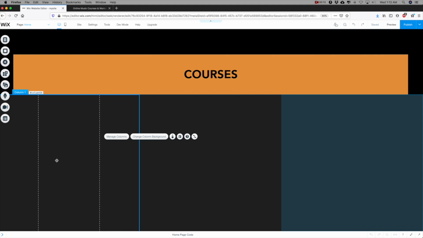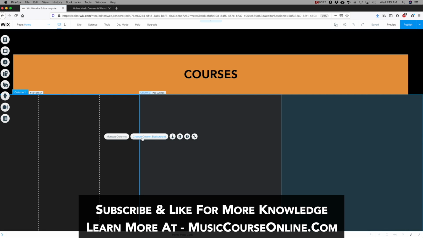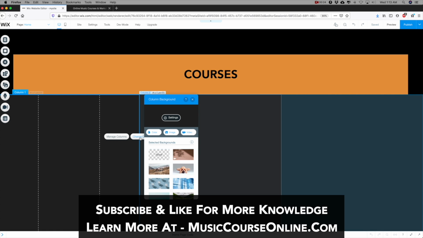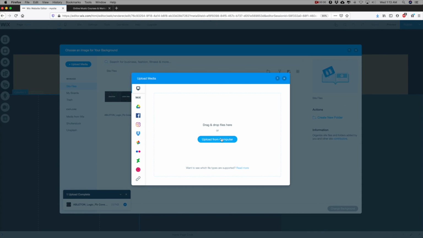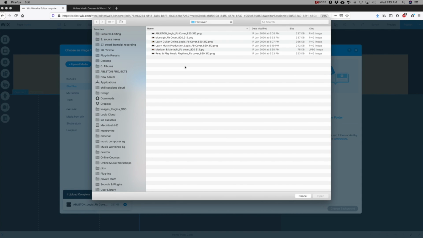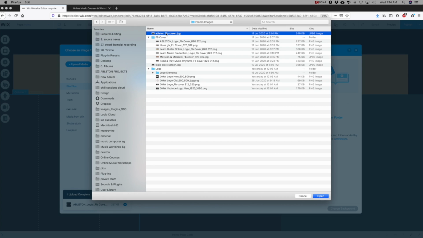Okay, so there's two ways we can add images to a Wix website. One is a very straightforward way where I'm going to click here, change column background, then I'm going to click here, image, and you just upload a media. And I'm going to upload an image of Ableton 10 screen.